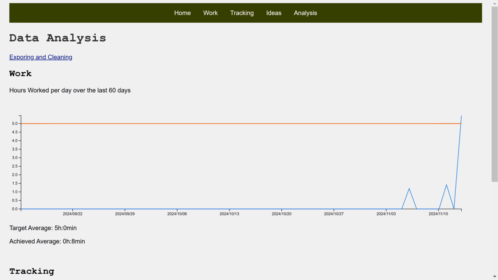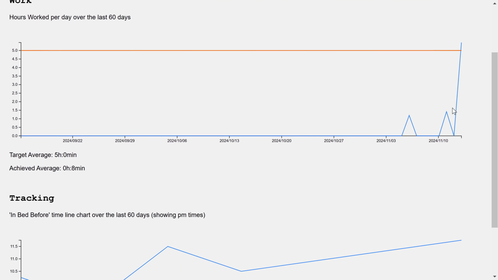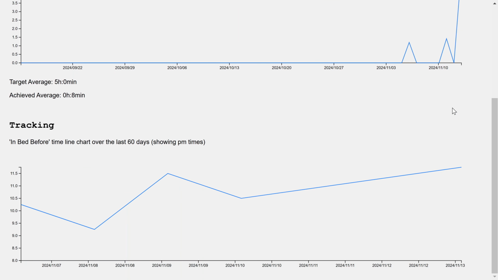The Analytics page visualizes data from the work and tracking pages. The first graph shown here shows the hours worked over the last 60 days. The second graph visualizes all records of the tracking category in bed before over the last 60 days.